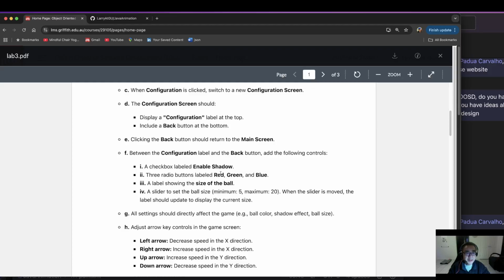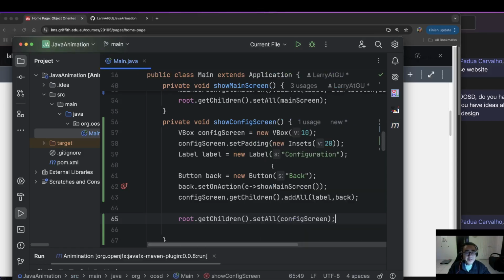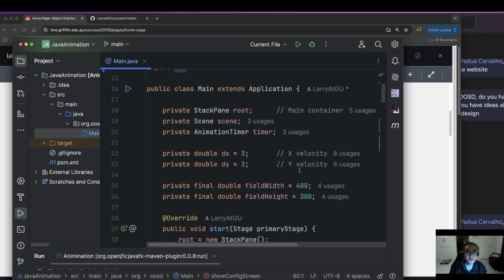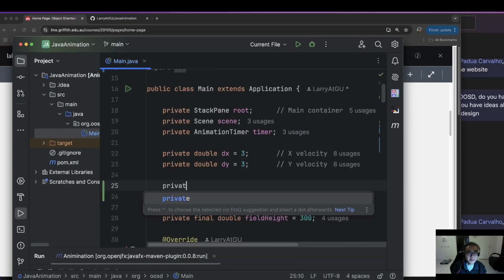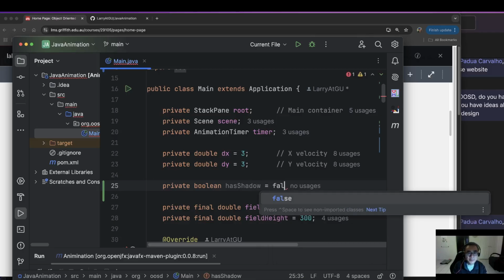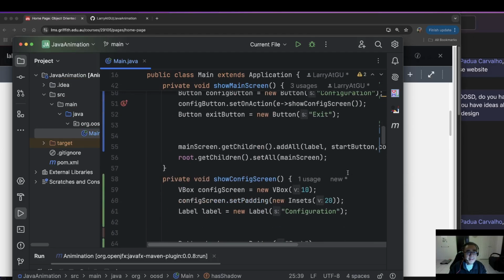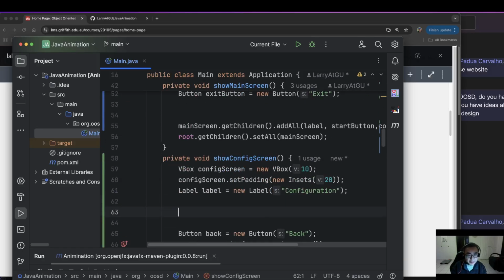Checkbox label shadow, right? So we come to the configuration. It's a label. We need to have a checkbox. So before we have the checkbox, we create a local attribute, private boolean has shadow, default false, right? We have shadow default false, and in this show configuration we have checkbox.